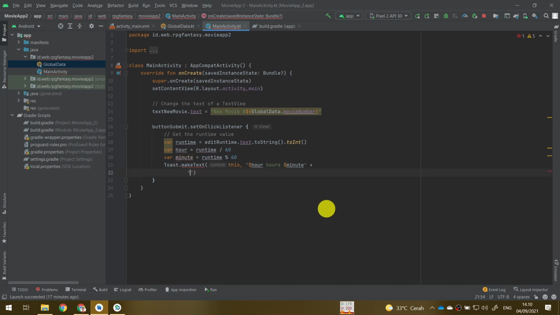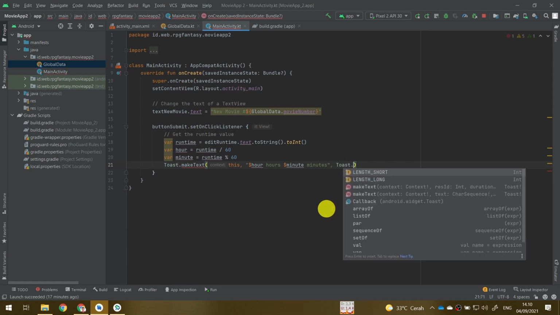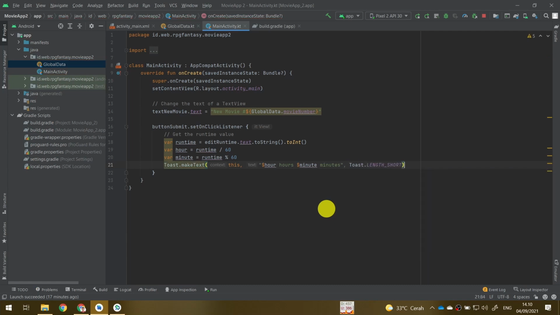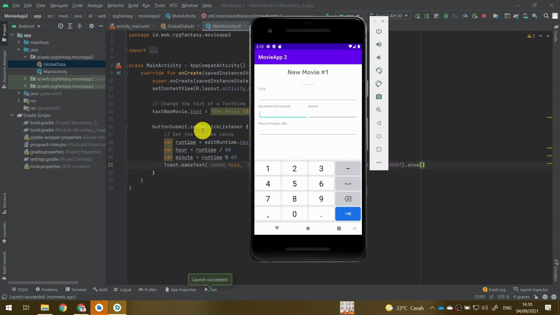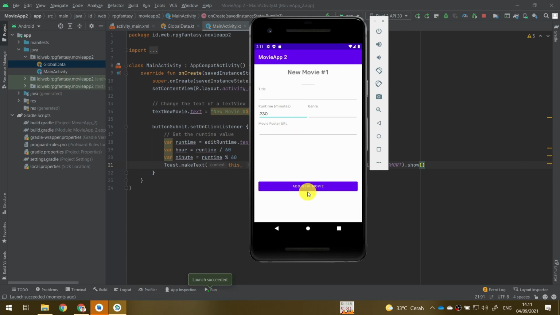Dollar minute. Oops, sorry, minutes. And for the duration, I will select length short, and please don't forget to change it with show, or otherwise your toast will not be shown to the user. Now I can fill in my runtime in minutes, 230 minutes. If I click add new movie, I will get 3 hours 50 minutes.